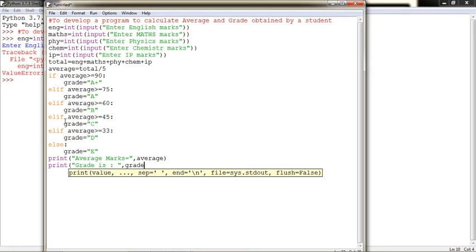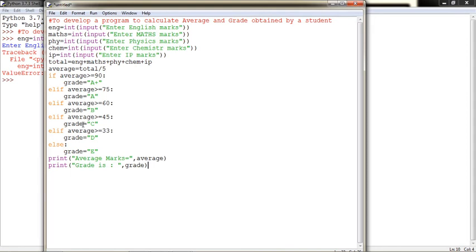grade, this variable. Uppercase and lower case has to be taken care because Python is case sensitive language. So grade is, then the value of grade will be associated with that, concatenate हो जाएगी, average marks equal to, इसके साथ average आ जाएगा, whatever you have calculated here. So that's all about this program.